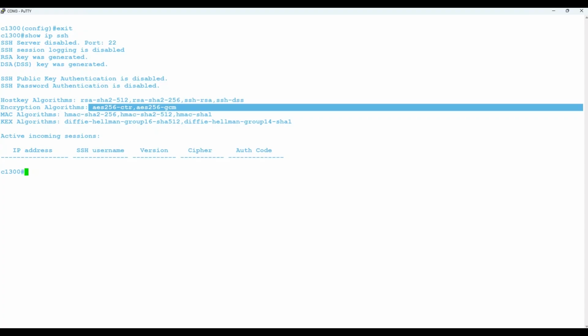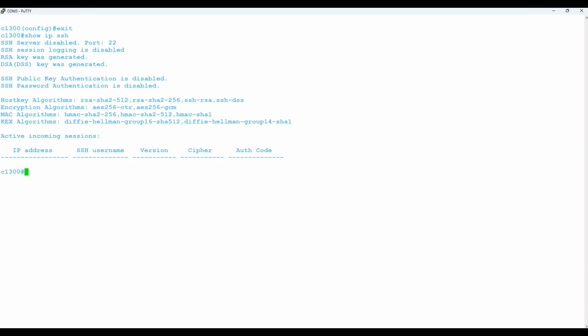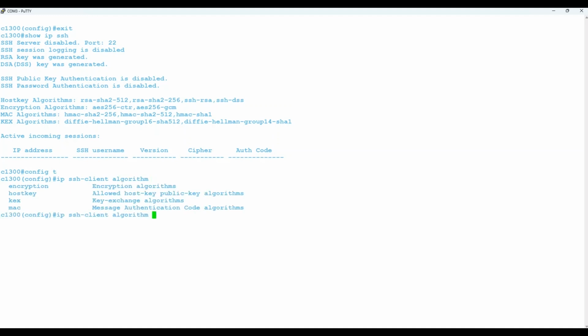Remember, your switch can also act as an SSH client to connect to other devices. The commands to control client-side ciphers are almost identical, just use ip ssh client algorithm instead of ip ssh server algorithm. The options for encryption, host key, KEX, and MAC all work the same way.